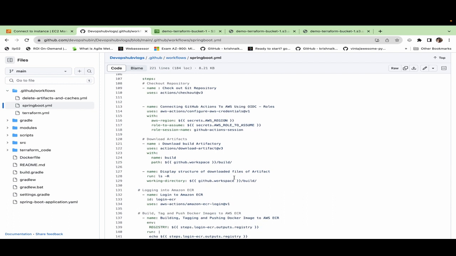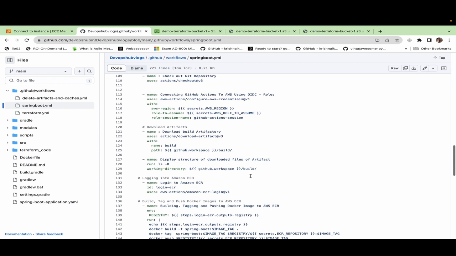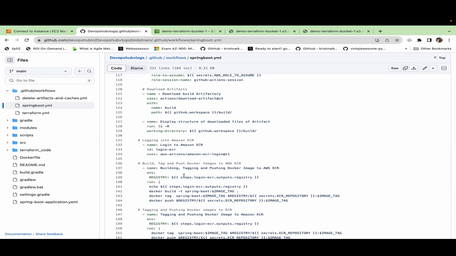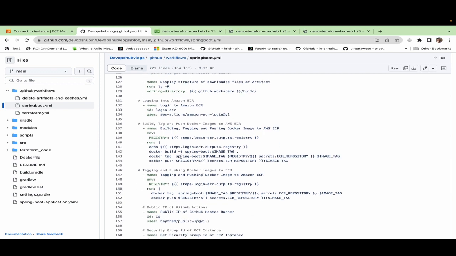Then it displays the structure of the downloaded files of the artifact in this script. After that, the workflow logs into Amazon ECR and uses the AWS CLI command. This is the registry that we are getting from here. We are automatically fetching the registry by using this step command.